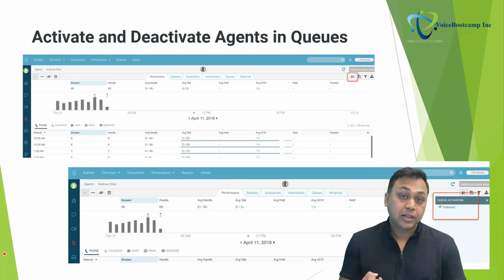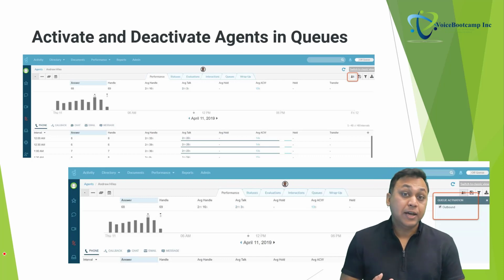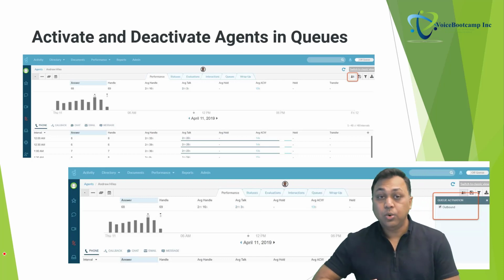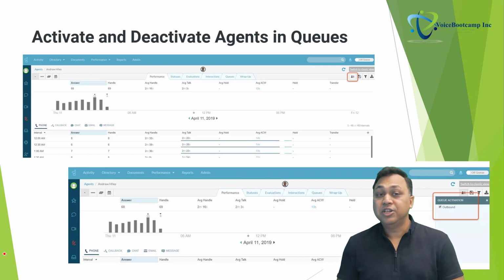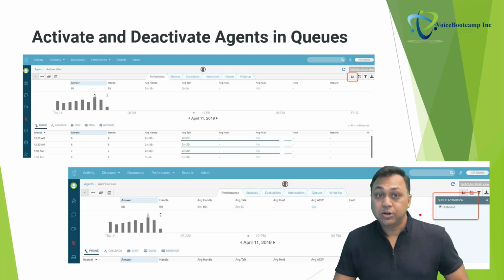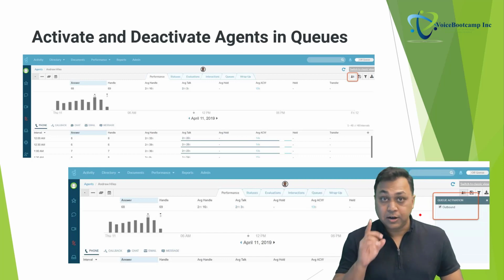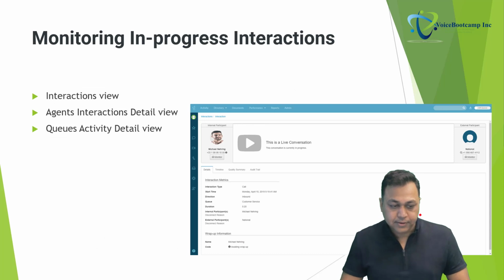Either using the classic queue view, you can go to the agent performance view, or the agent activity detail view, or sorry, the queue activity details view, my apology, or the queue agent detail view. So these are some of the areas where you can go in order to activate or deactivate an agent from a particular queue. Now, keep in mind, the agent must belong to that particular queue already. You just basically make them either active or deactivated.